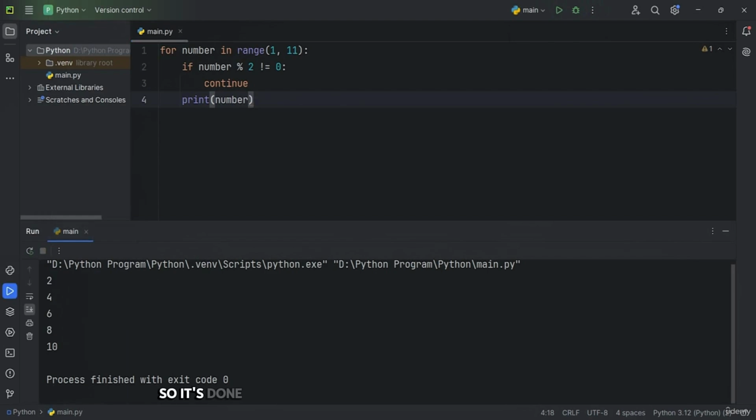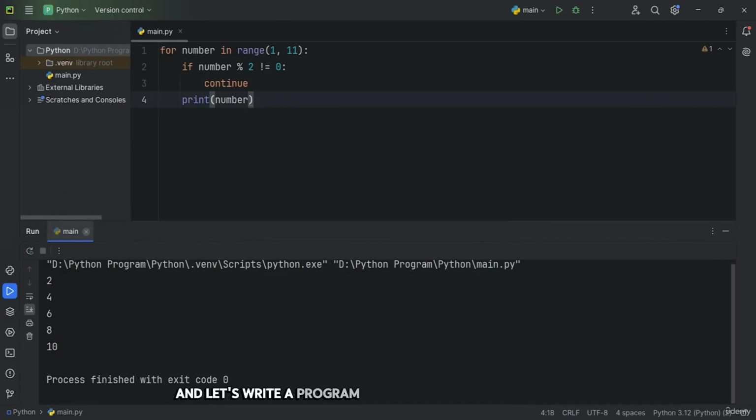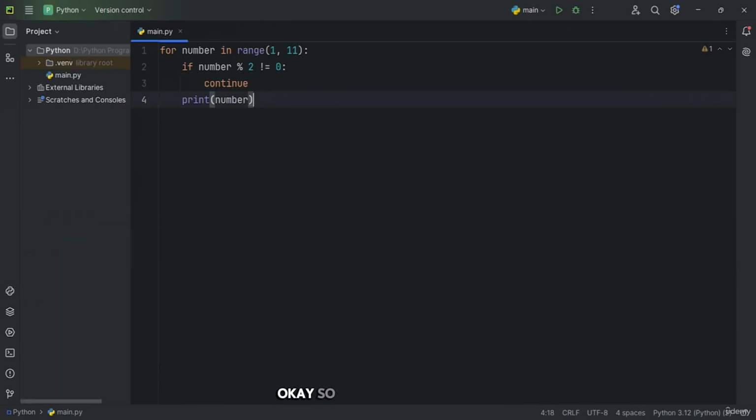Okay, it's done. Now I'm using another important example, combining break and continue statements. Let's write a program that checks for prime numbers up to 20 and skips non-prime numbers. First of all, I define the range, starting from 2 up to 21.